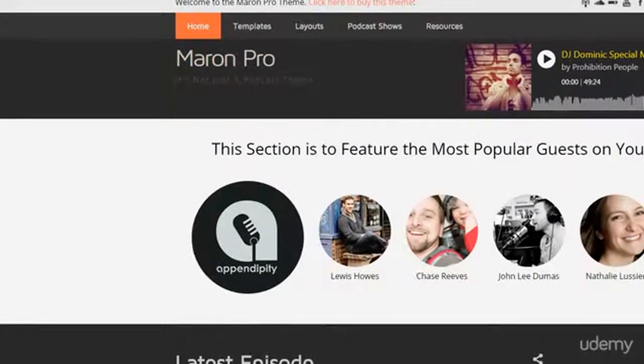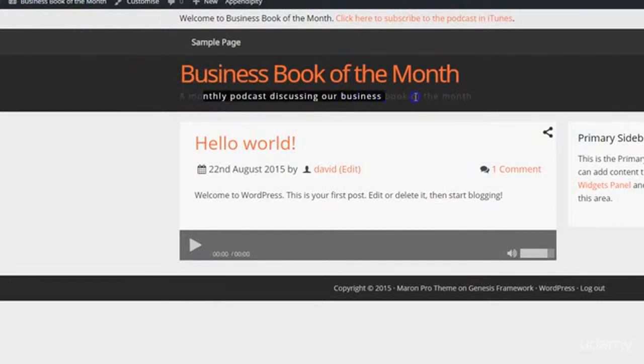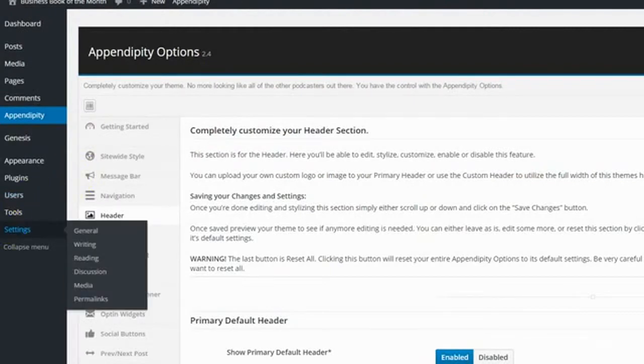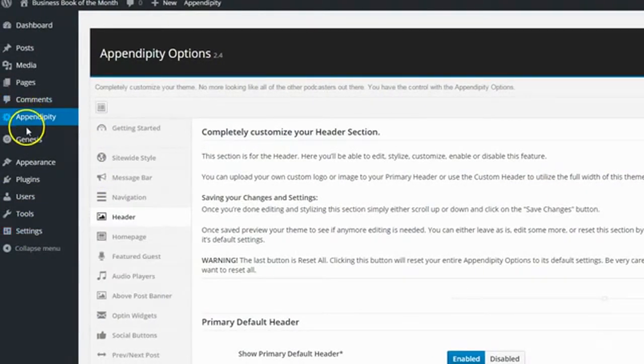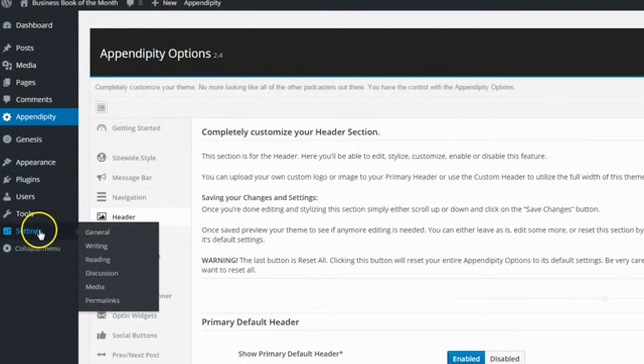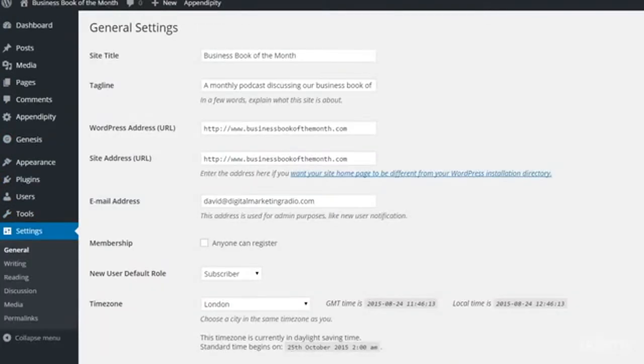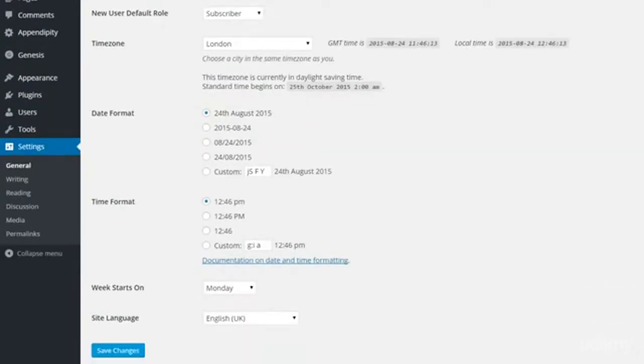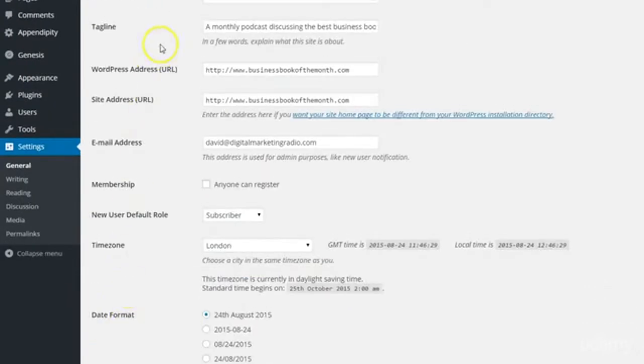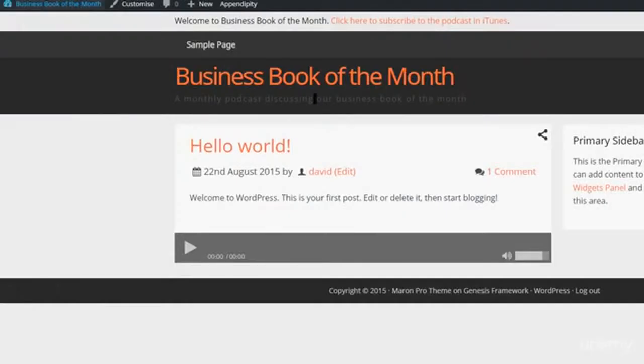So let's first of all have a look at changing the actual wording here. Now this isn't in Appendipity, this is actually back within the regular settings and general in WordPress here. So I've written a slightly different strap line that I've got in Notepad just off the screen here. So that's the tagline here. So I'm going to copy and paste it into there and scroll down to the very bottom and click Save Changes. And then we will go back to the site and refresh that to see if that's made a difference.